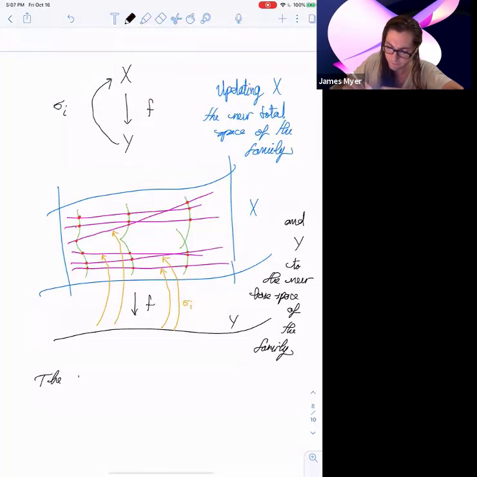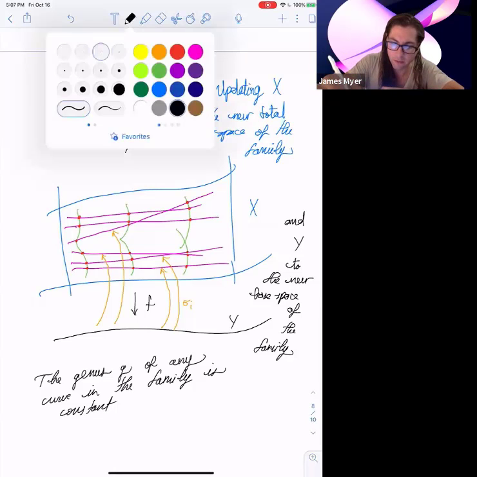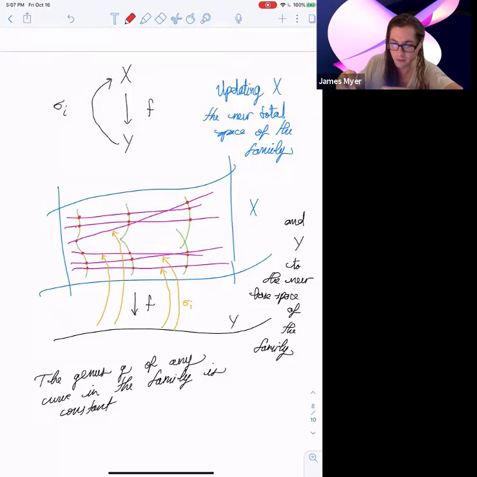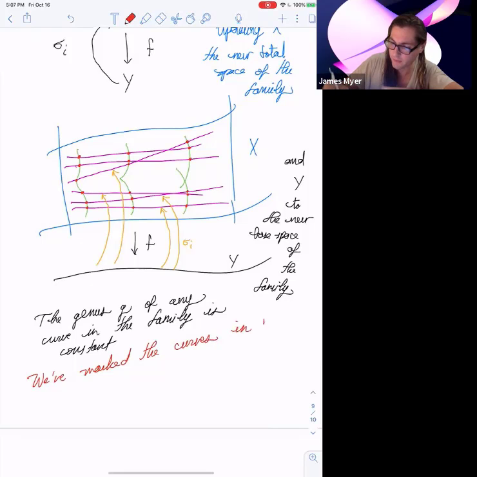So the genus G of any curve in the family is constant. So it's a bunch of curves of the same genus. And it's also true that we've marked the curves in a sufficient number of points in some sense, right? We marked the curves in n greater than or equal to 3 points in the smooth locus.